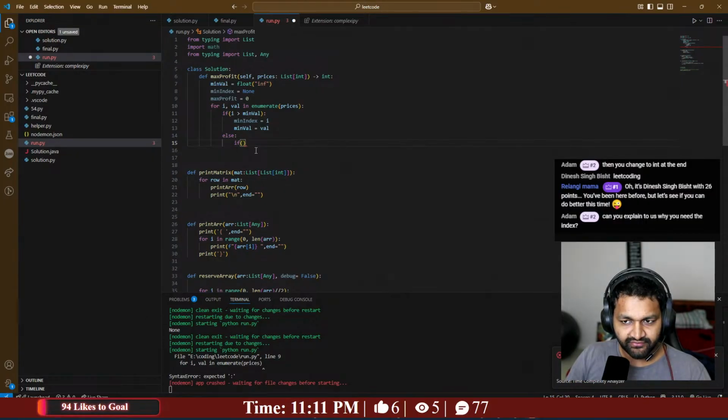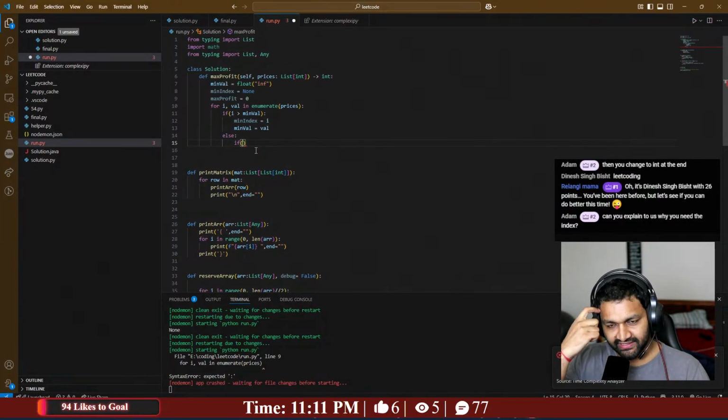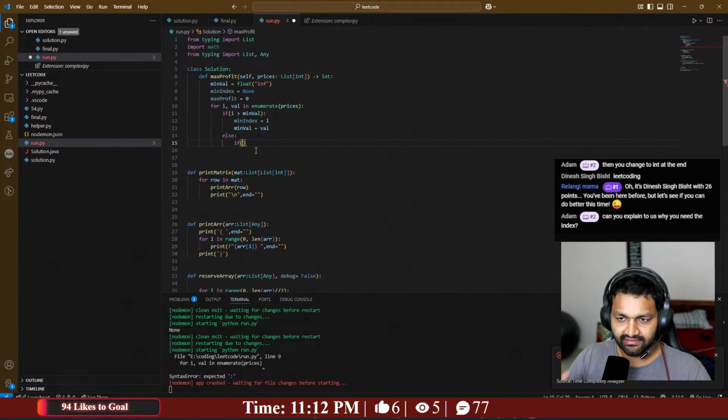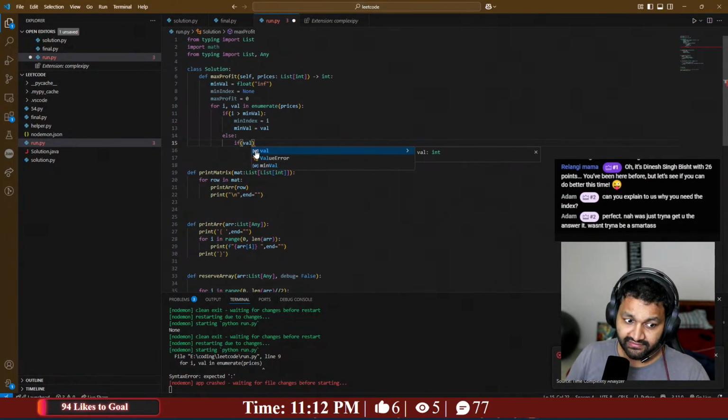Can you explain to us why you need index? I actually see no meaning. This is the thing, for i I try to save the index most of the time. I don't know why, but if I don't use it, I'm just going to remove it. Previously I used the index to do the subarray thing, so I thought to have it. But if I don't need it, I don't need it. So consider this is a value.